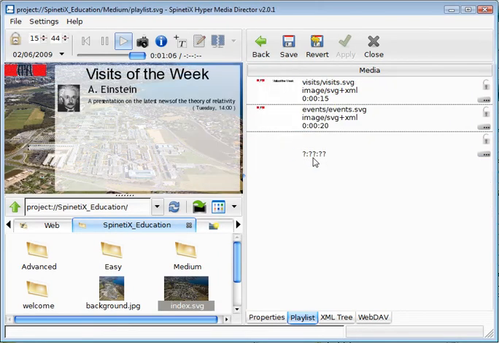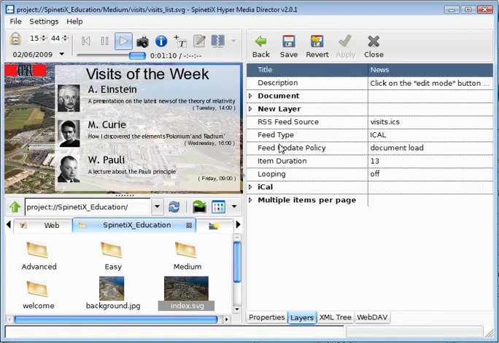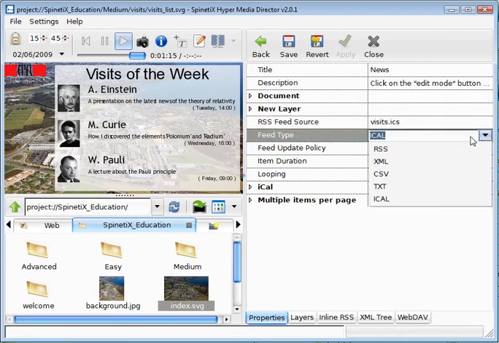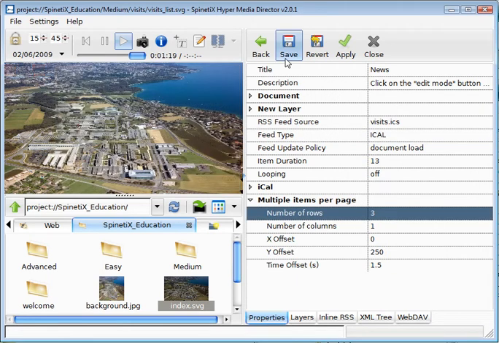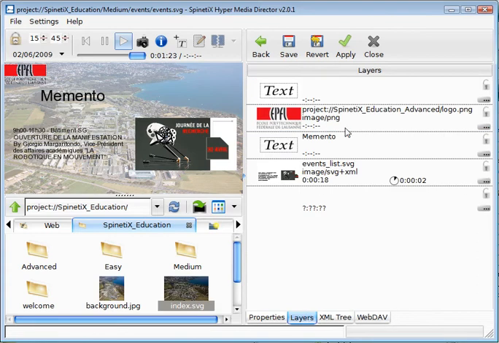The next slide is visits that will come this week. That is controlled by a calendar file compatible with Outlook, for instance. Other types of format can be used. You can also control the number of items to be displayed on a single page.